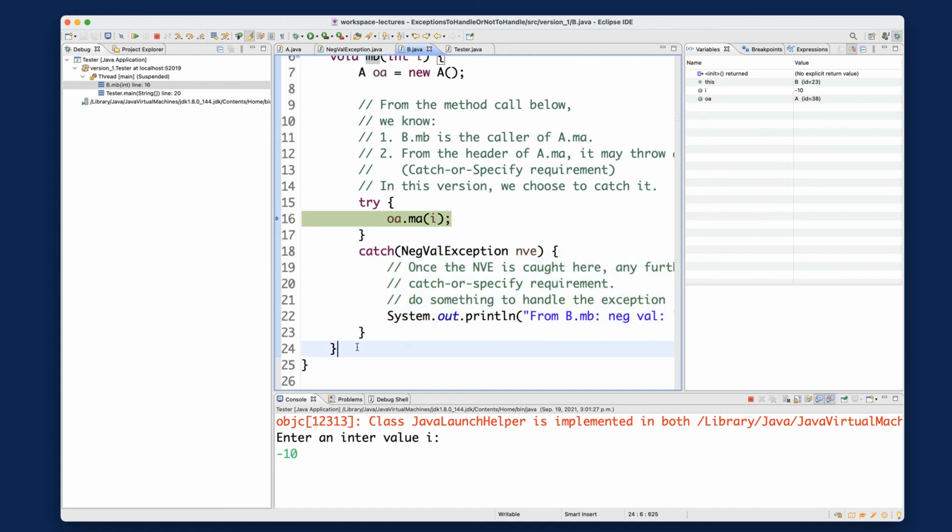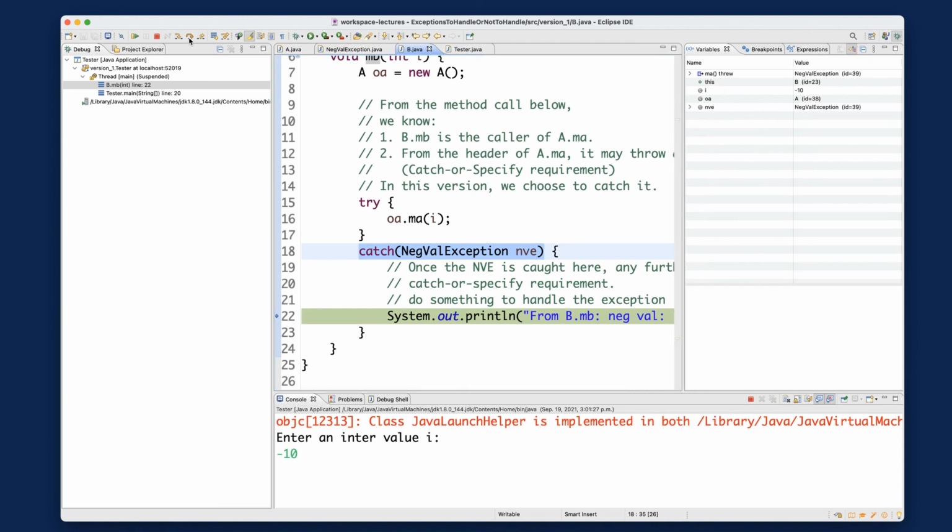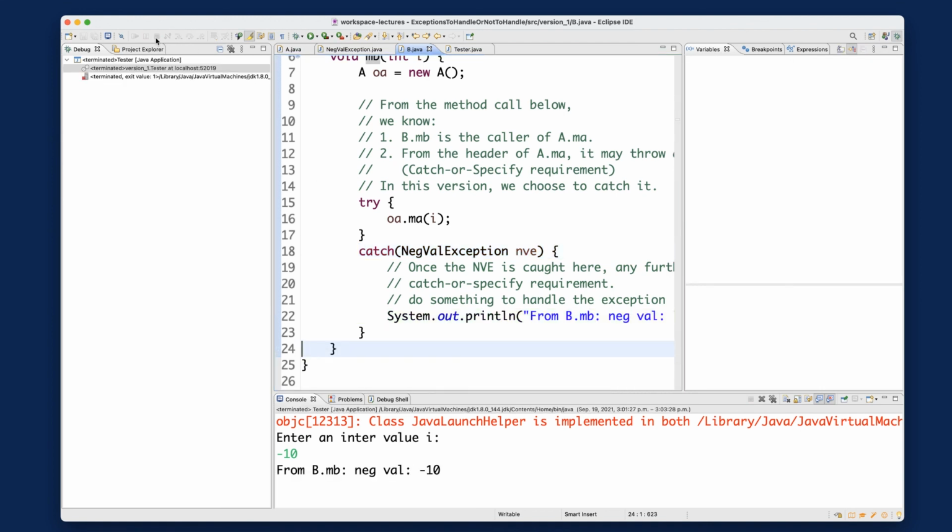Which one is it going to go? Well, seems like it should be the latter, the abnormal flow. So if I say step over, you can see it will go into the catch block, meaning that this exception here has been caught. And then we're going to execute this from b.mb negative value. That's exactly what we saw in the earlier run for the debugger. One more run for completeness. And for the later two versions, you need to really run the debugger yourself.